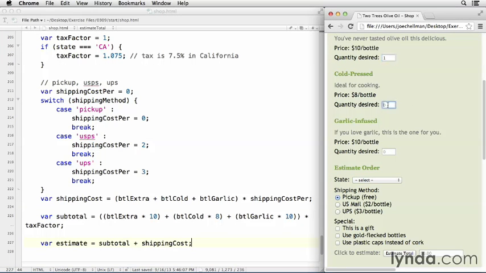Let's just put 1 bottle of each. Use Illinois for no tax right now, and we'll just go easy and use free pickup. Okay, I'm getting sensible numbers. Now let's change this to California. Try it again. Whoa, Nelly, look at that. Very exciting. We'll deal with that in a little bit. I'm going to change my shipping method. It should add $2 a bottle, so it should add $6. And whoa, this is clearly wrong.